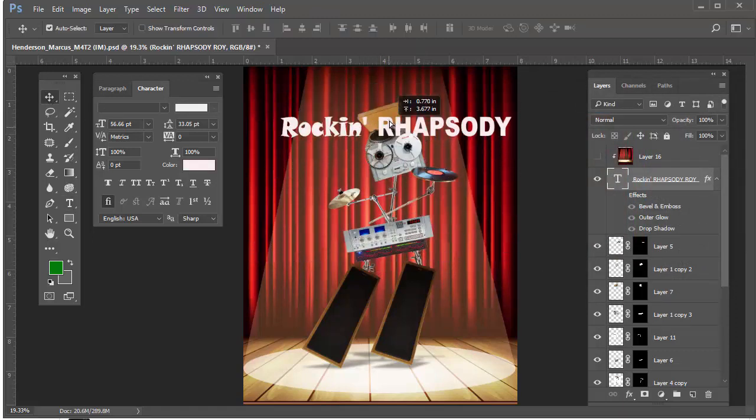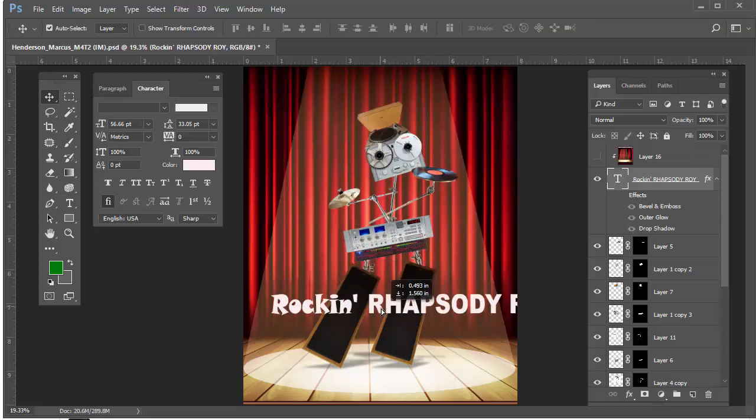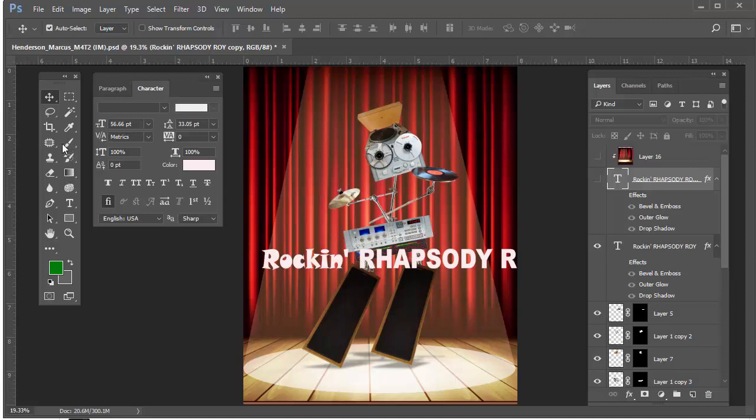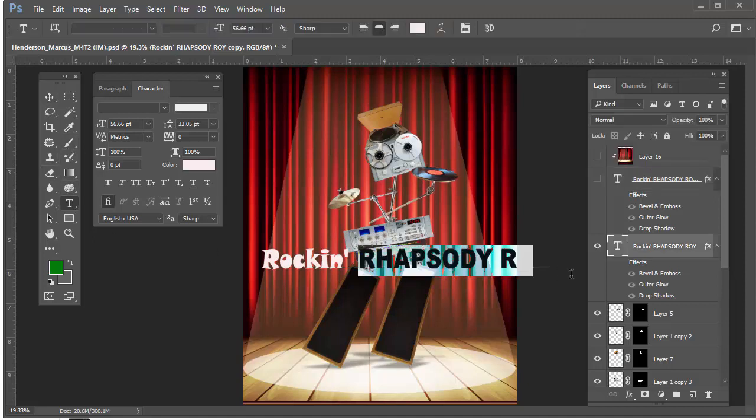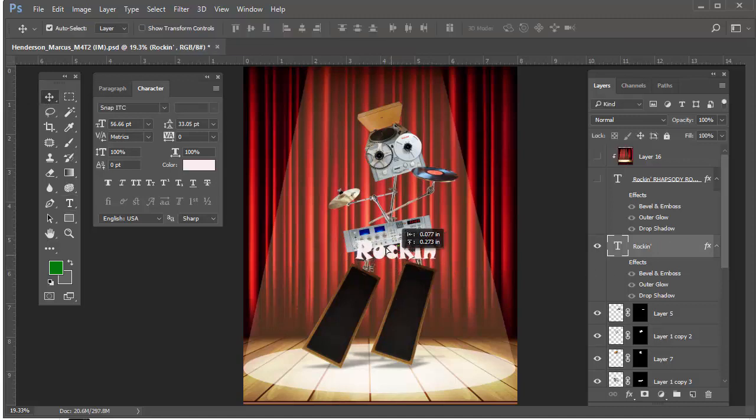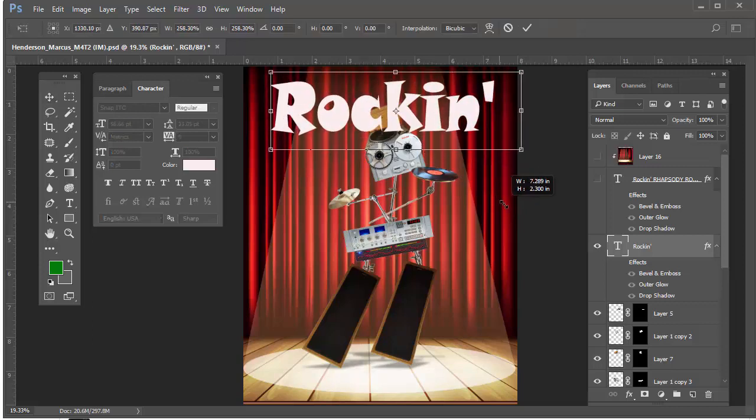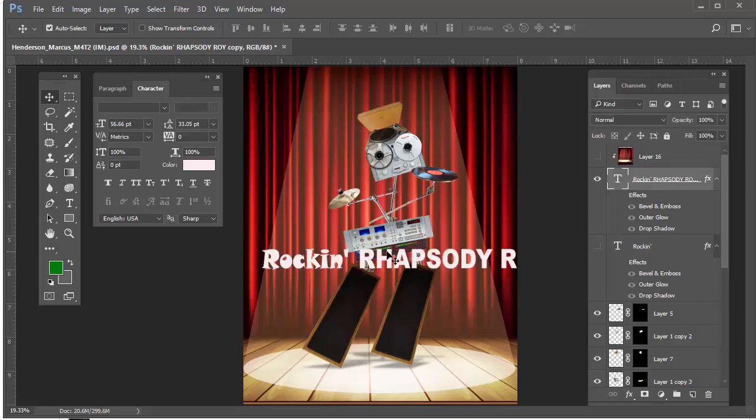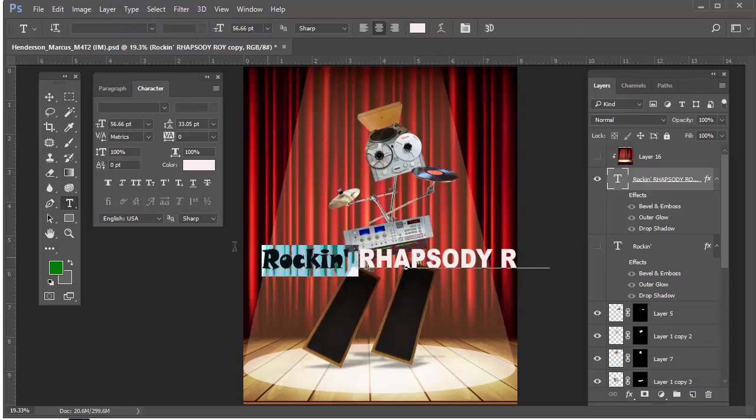And what I'm going to do is duplicate this. Okay, so with the text layer active, I'm going to hit Control J. So I now have two text layers. Okay, so I'm going to remove Rhapsody Roy from one and just work with Rockin'. All right, and I'm going to bring this up here and hit Control T to scale this up. All right, and then I'll hit Enter, and that's going to be placed behind the character. And then I'm going to take Rockin'. I'm going to hide that Rockin' layer, and I'm going to show the other one. And I'm going to delete Rockin' from here.